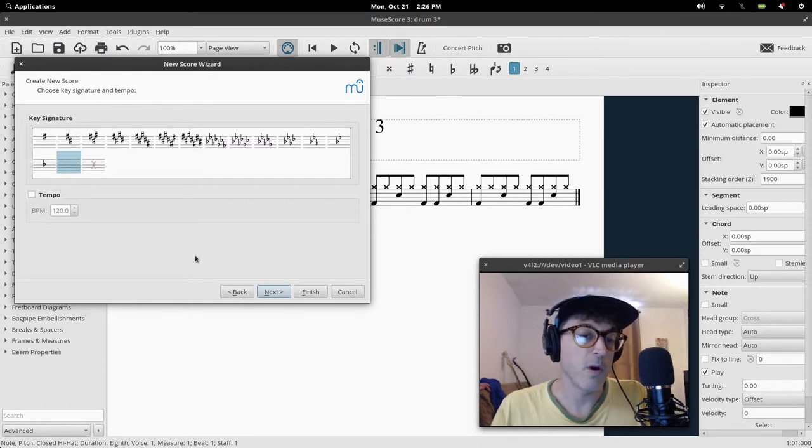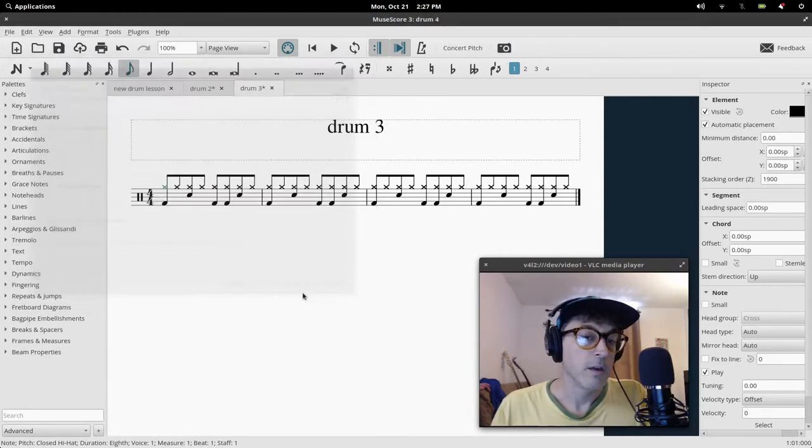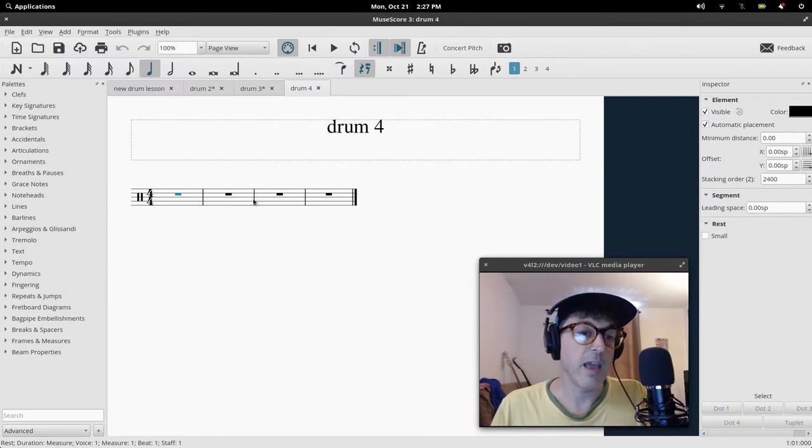You can change your tempo if you want right here by checking this box and selecting. I'm just going to leave it at default. Then we can change our time signature right here, and our number of measures down at the bottom. I'm just going to leave this at 4 for now. So let's go to Finish. Now we have our basic empty drum section that we can work with.